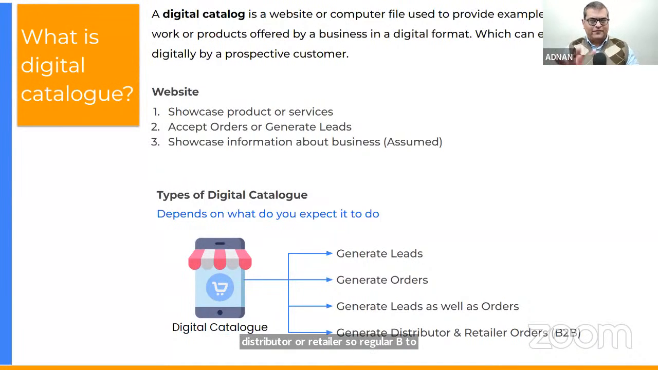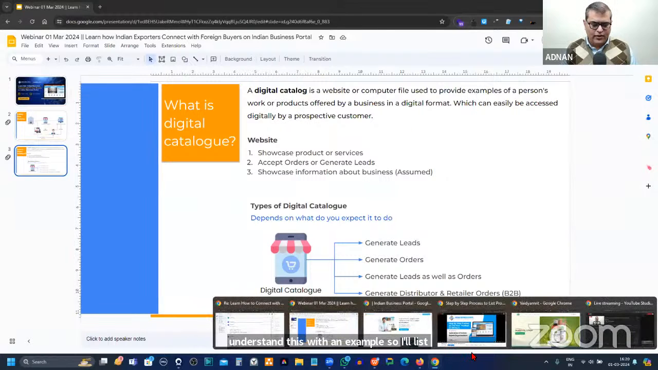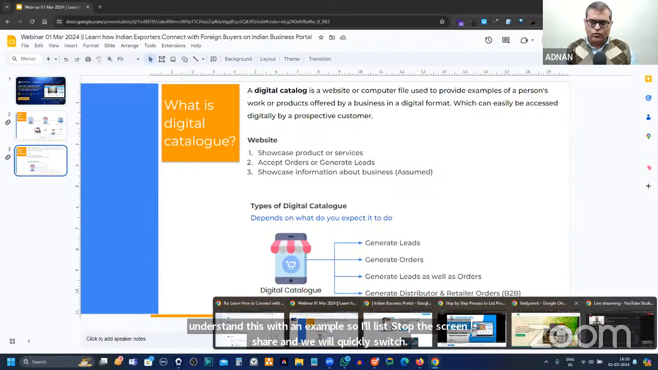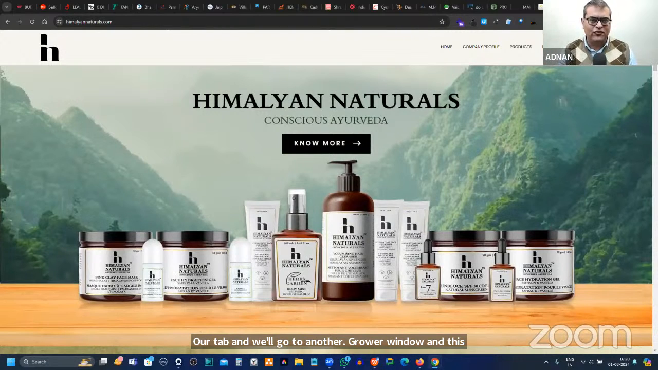So far we have understood more textually. Let's understand this with examples. So I'll stop the screen share and we will quickly switch our tab and go to another browser window, where I have opened a number of examples, 15, 20 of them, so that you can understand the variety of digital catalogs that can be created in a much better way.